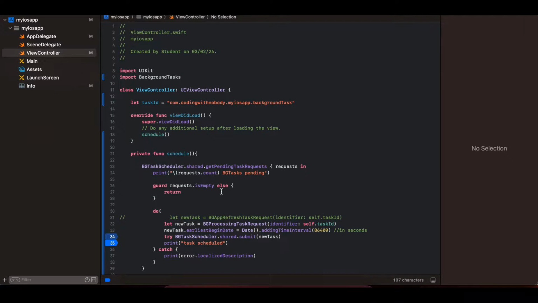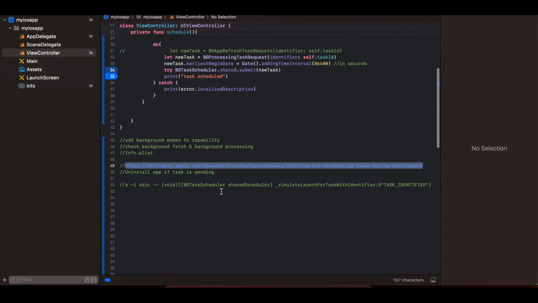So there are two ways to perform background operations in iOS. One is using BGProcessingTaskRequest and another is using BGAppRefreshTaskRequest. So first I will show you BGProcessingTaskRequest. I have written all the steps.